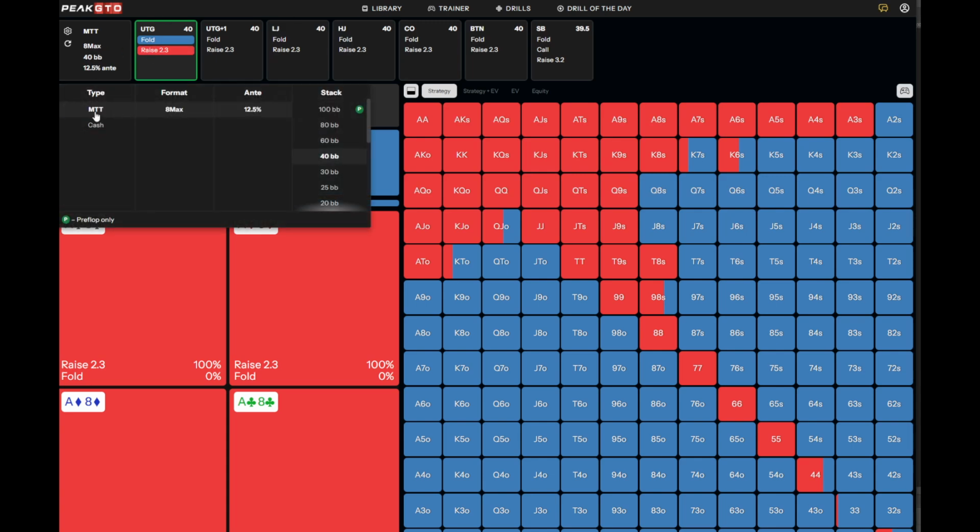Over here we have MTT or cache. I'm going to stick in MTT because it's a little bit more robust. If you see this E beside a stack depth on 100 big lines under tournaments, that means that we only have pre-flop data right now. So no post-flop thoughts will be available. But as you can see, on 40 big lines, there is no P, so we'll select that.